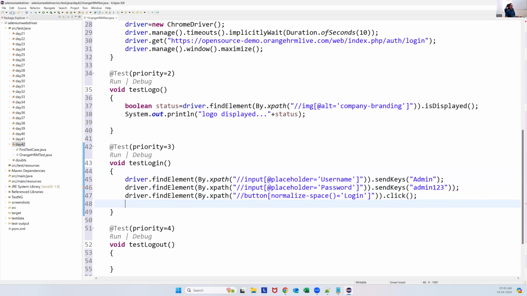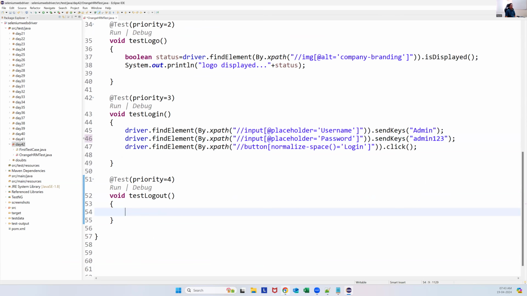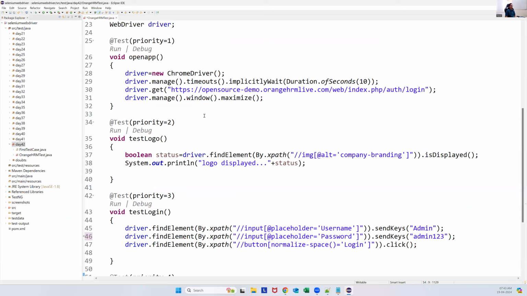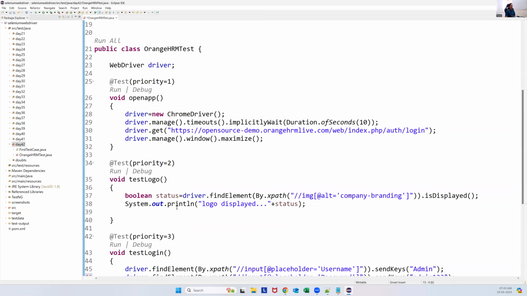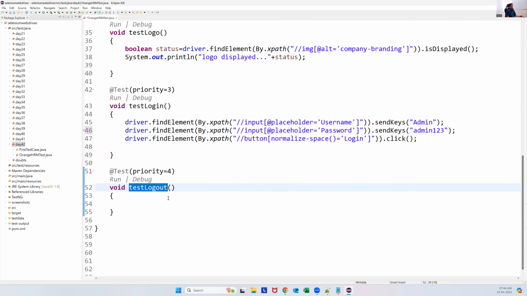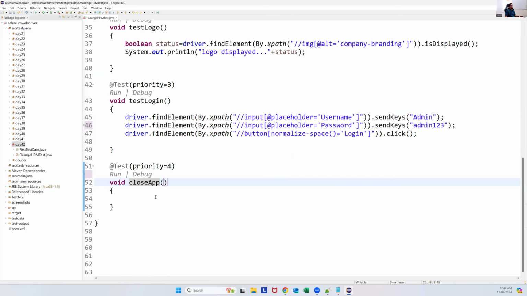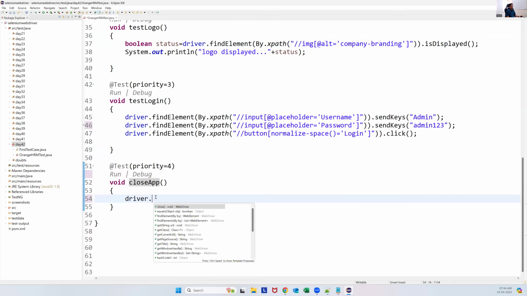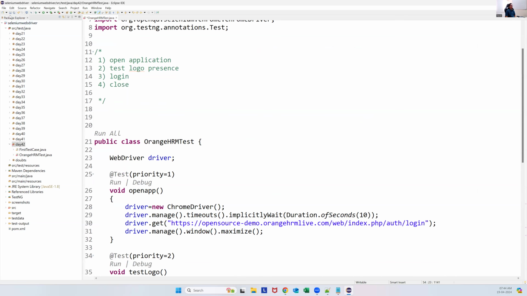After that, if you want to put some validation points, you can put them. Right. So now test logout. We need to log out from the application, or we can close the application. So what is the last step? Close our application. You can simply make it a close app because we already created open app. So here simply say driver dot close or driver dot quit command. Like this, we have to implement all the statements in different methods, and driver should be commonly available for all the methods.